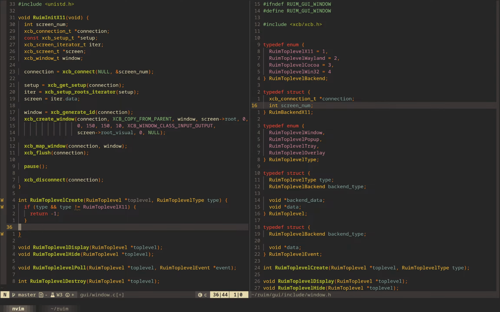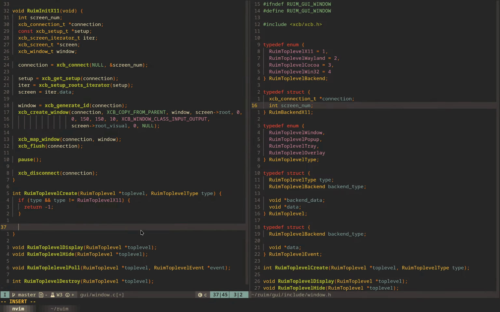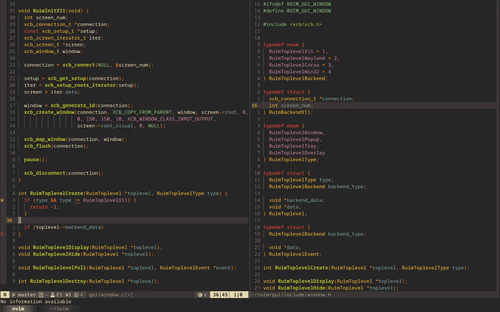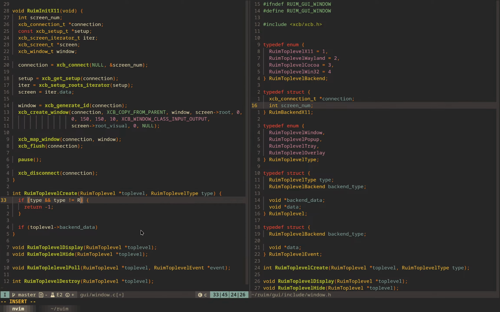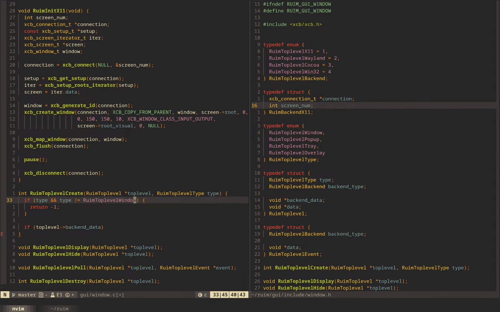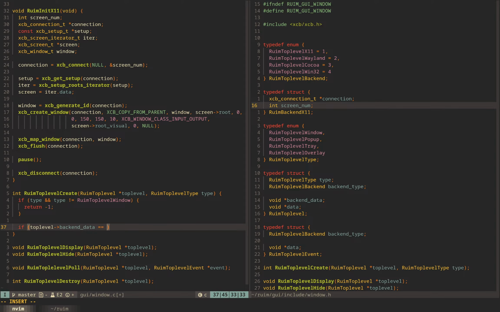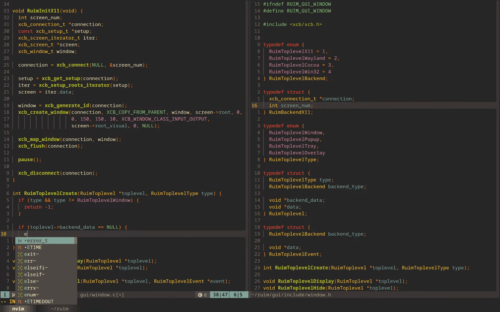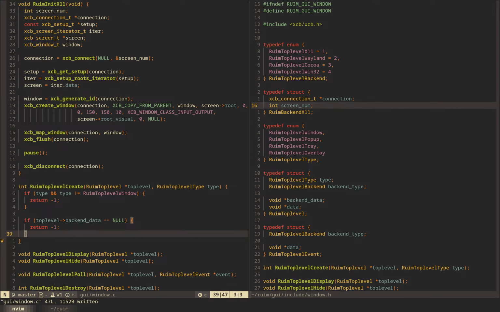So I want to create the actual top level. Also, I want to check the if top level backend type data. Oh yeah. I'm getting so confused. That's why it was a warning. If top level backend data is no, return -1. Okay.